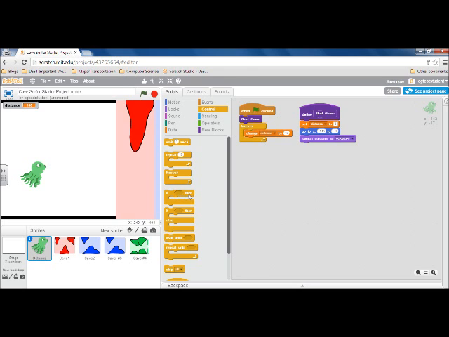We've used if-then in the past, but I think since we want something to happen when the condition's not being met, we should use an if-then-else statement. So let's go ahead and drag that out. And now that we've got an if-then-else statement out here in our scripts area, we need to actually add a sensing block to create the test.